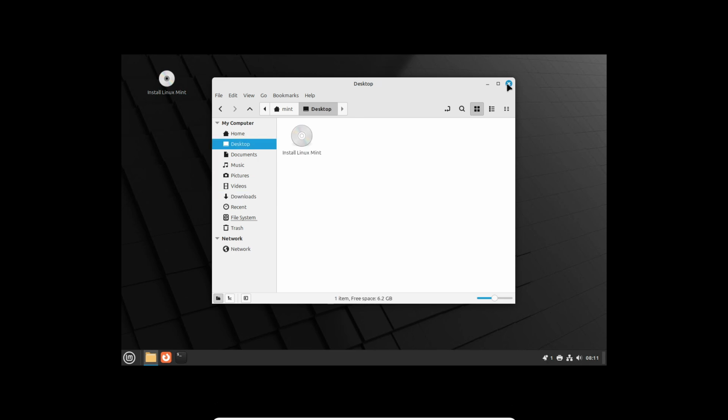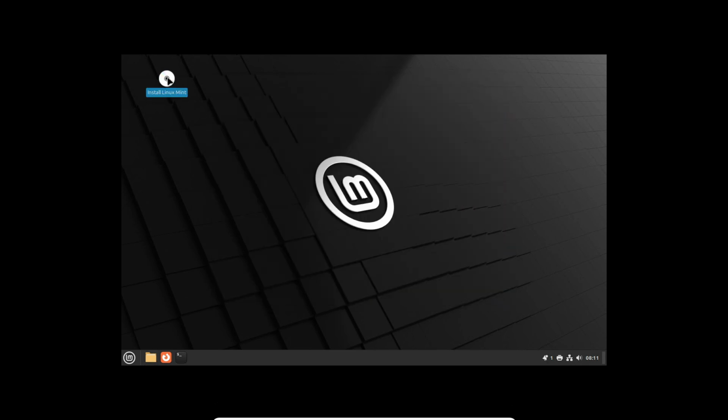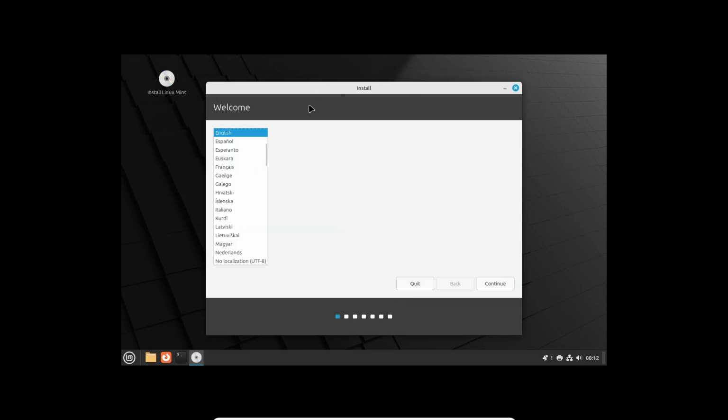So we are going to click on this to install. Let's click on the install Linux Mint option. Now it will pop up the installation page. As you can see, this is the installation page. From here you have to select the language that you are going to use. I'm going to select English. So let's click continue.